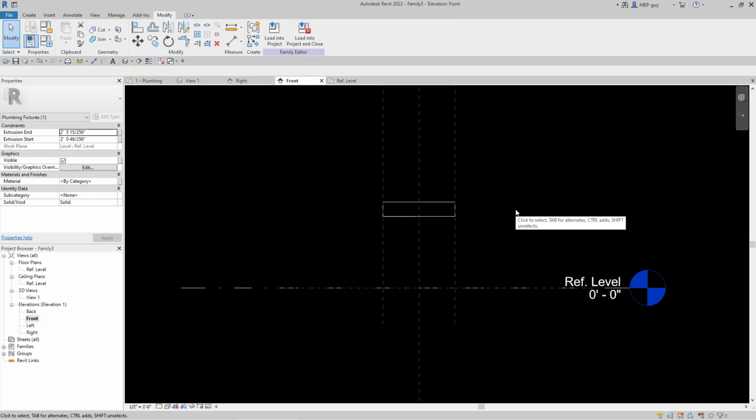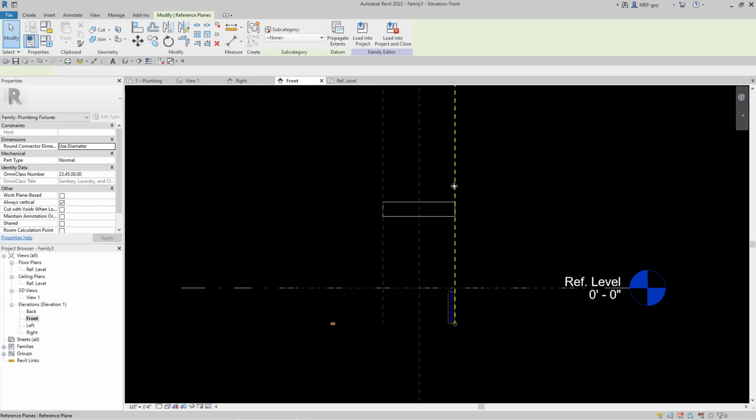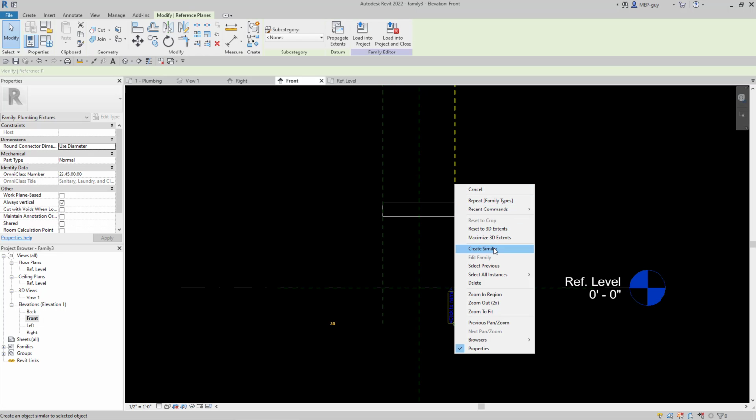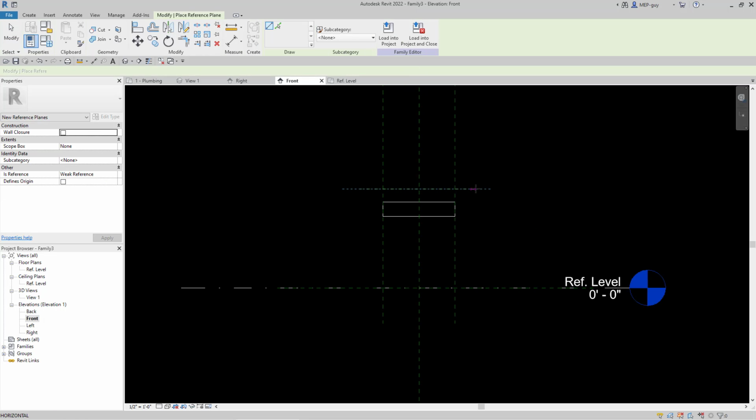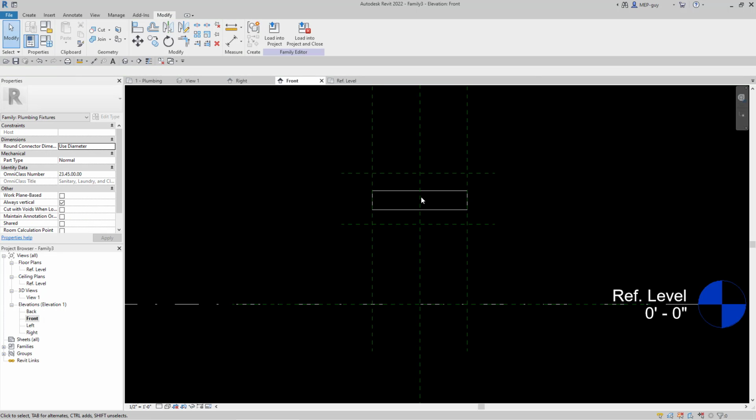But we're actually going to set some reference planes for those values. So we're just going to right click, create similar, and I'm just going to create one right here, and maybe we'll line it up nice and pretty, create one right there, hit escape. We're going to do the same thing, we're just going to use our align command. So I'm going to align from our reference plane to our fixture and lock it from our reference plane, oops, hit escape, let's undo that.